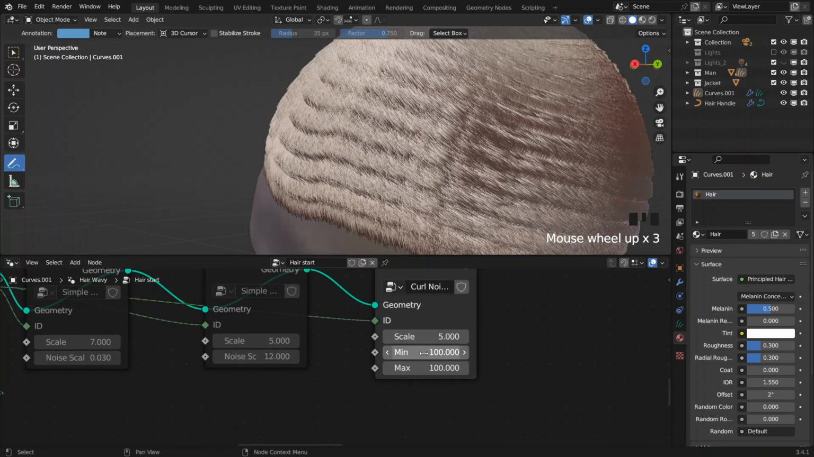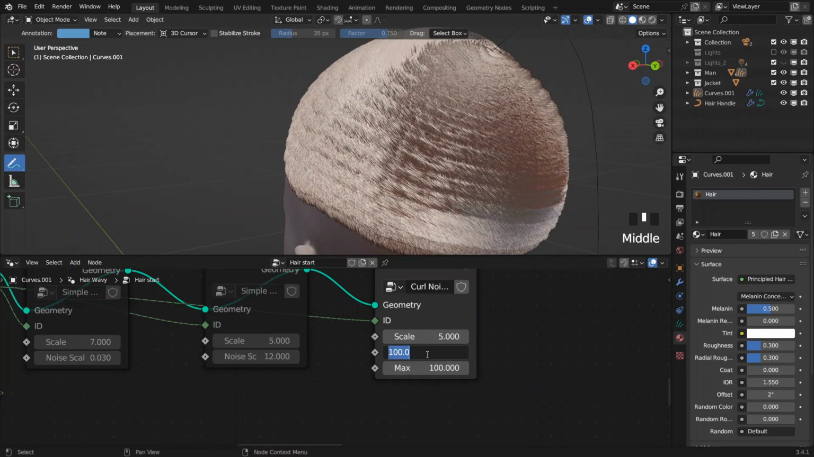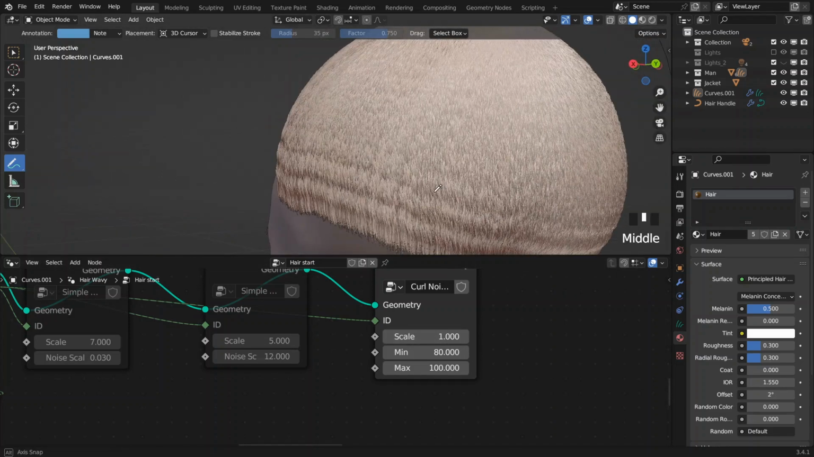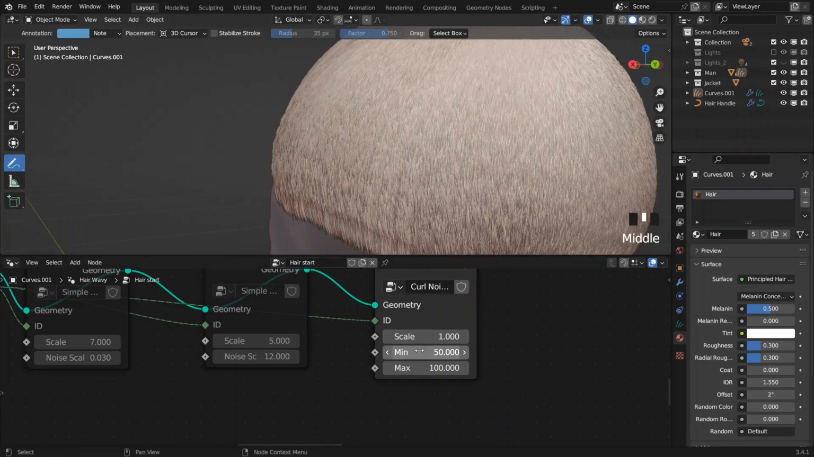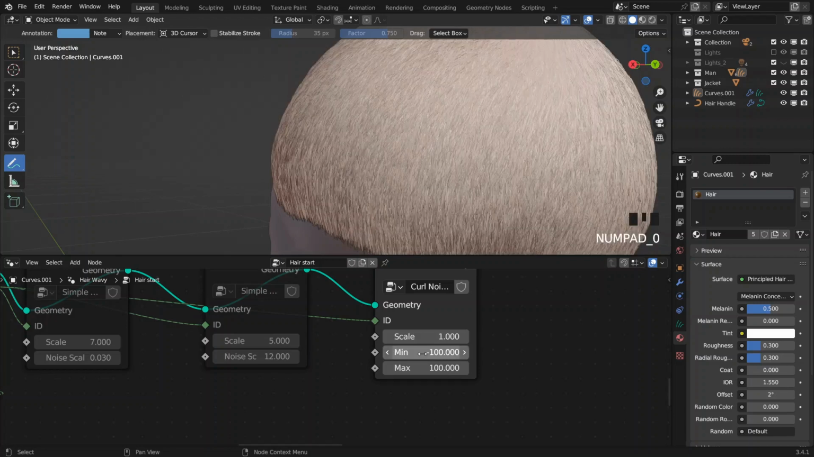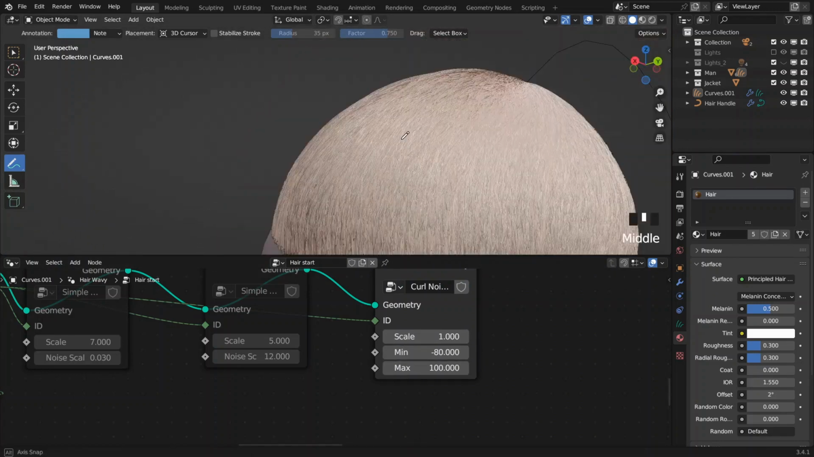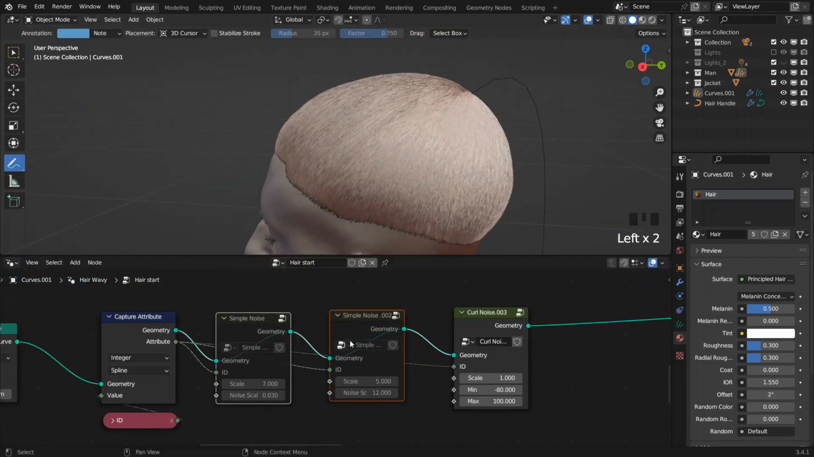If I set these both two numbers to a same value, I can have an idea about what my curl noise would be. I want to set this on 80, scale 1. Or even minus 100. Okay, something like this. And you can both turn these nodes on.